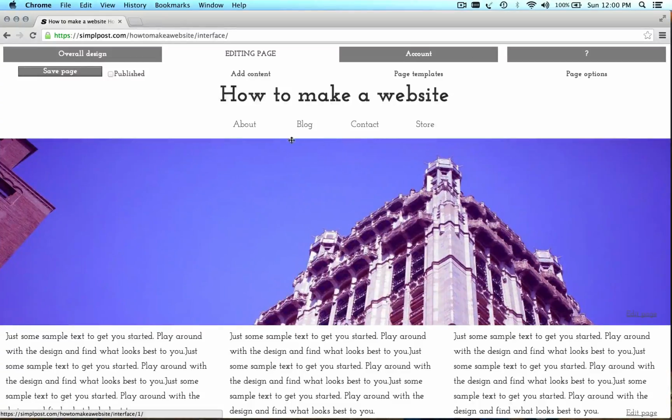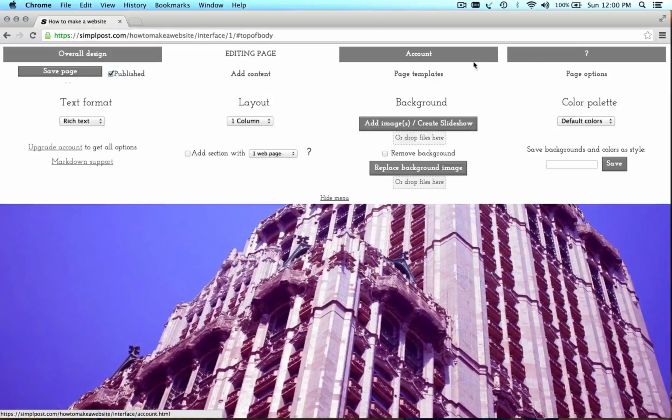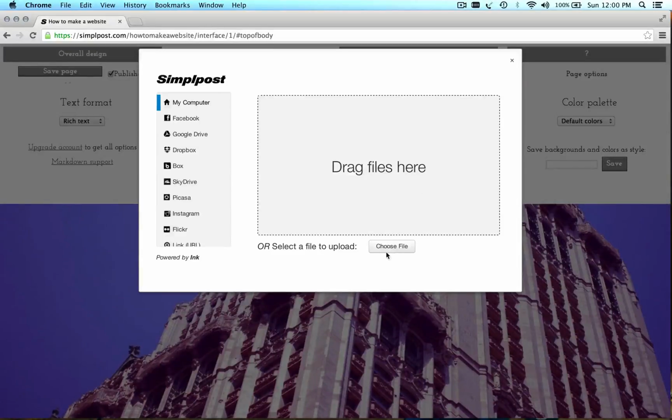Okay, so that's a little better there. Not quite as high. So let's click it again, and let's turn this into a slideshow. So click Page Options, and after you have the one background image, now there's the button here to add images and create the slideshow. So if you just add in one or more, it'll turn into a slideshow.